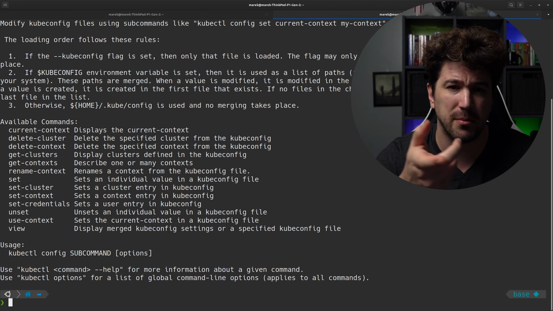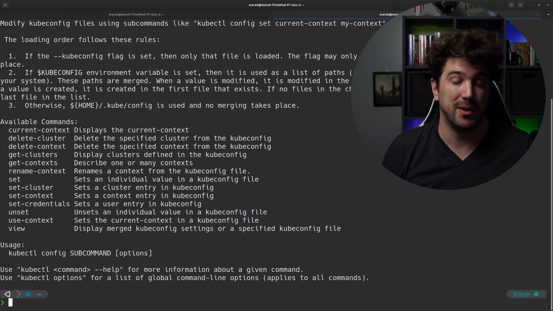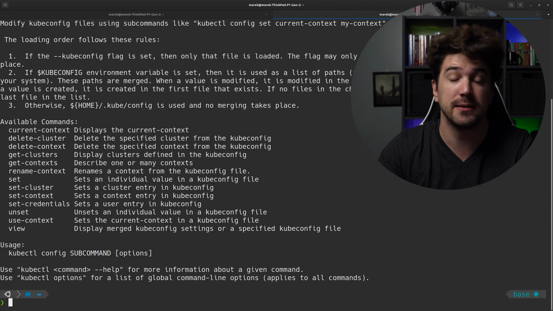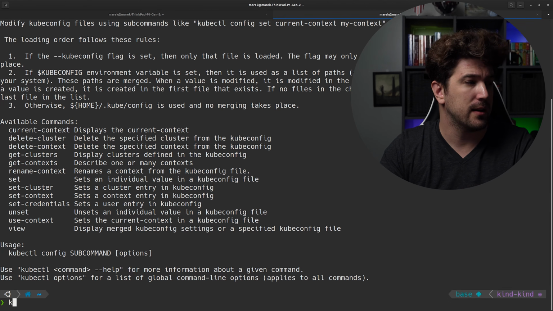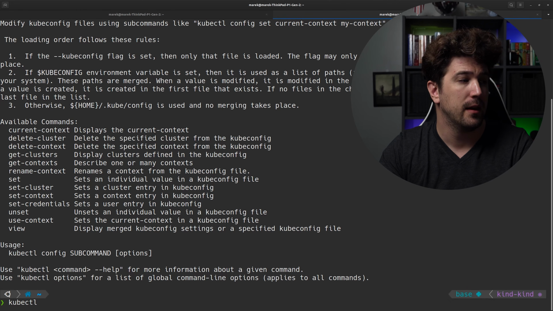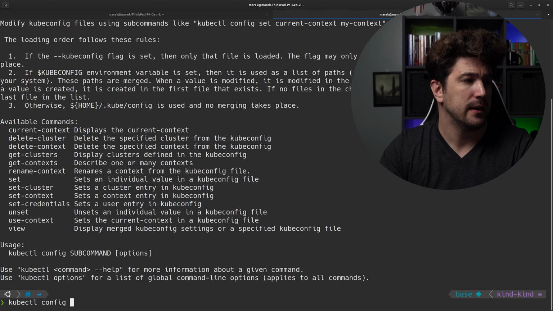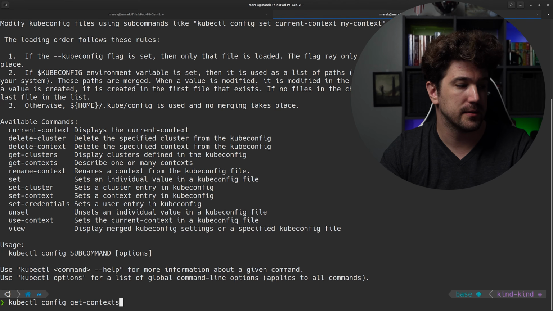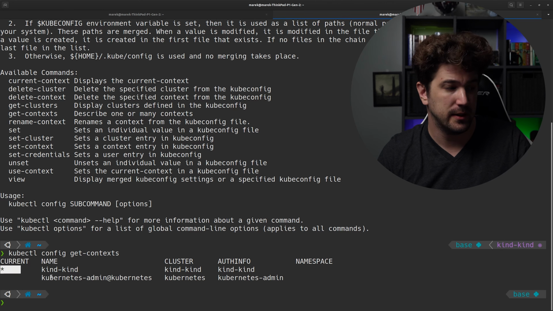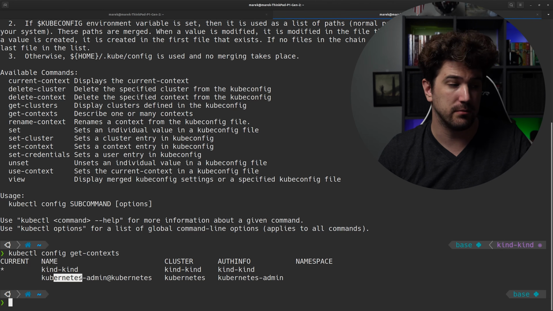But you know what? I can't remember what my contexts were because I have like 100 Kubernetes clusters. So let's check which ones are in this config file. We can do kubectl config get contexts. And we can see that we have 2. This is the one that is current, kind, and this is the other one, Kubernetes admin at Kubernetes. And this is the cluster and the auth information. All right, so we want to switch to this one.